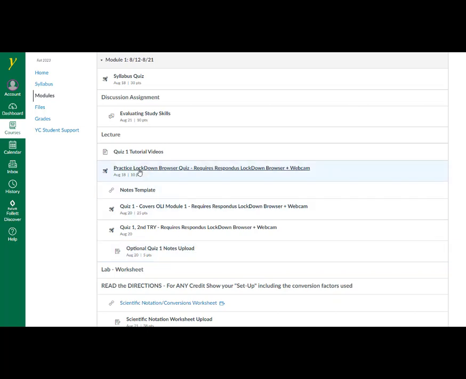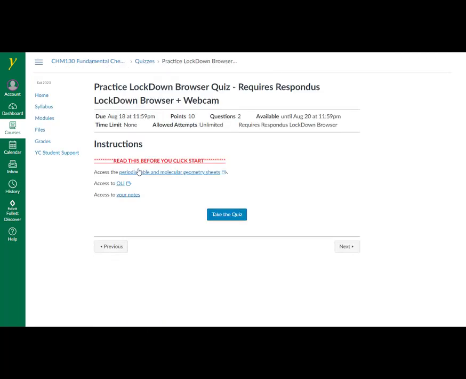There is a practice quiz worth 10 points in the first module, and you really want to do this not just for the points, but also to get a feel for how to navigate the resources while you're in Lockdown Browser and taking a quiz in Lockdown Browser. If I press Take Quiz, it's going to ask me to download Lockdown Browser, and so I really can't take the quiz while I'm in Chrome. You have to download Lockdown Browser, close all of your other programs, and start Lockdown Browser and get to Canvas.